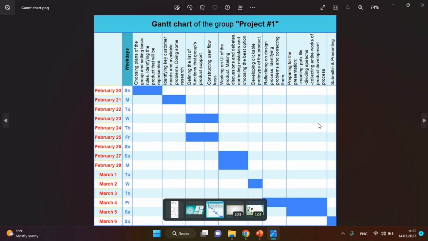A Gantt chart is a table that consists of the plans of your group. For example, this Gantt chart was created by me. It starts from February 20 and ends on March 6. So within 14 days, we developed a product. For example, on February 20, we chose the plans of the group, set basic rules, and identified the product that would be represented. And on this day, we identified key customer needs and existing problems, and did some research.